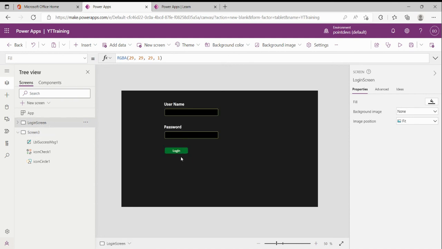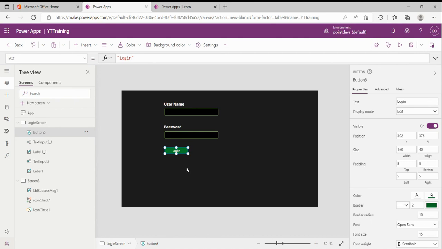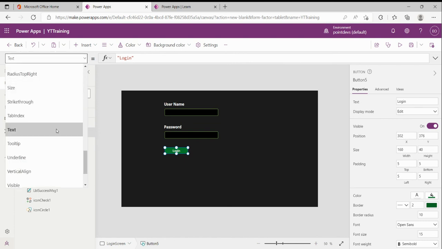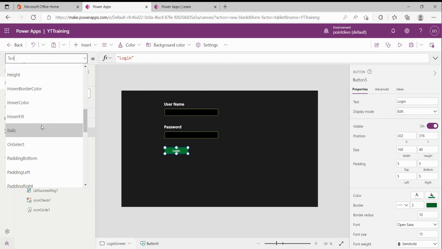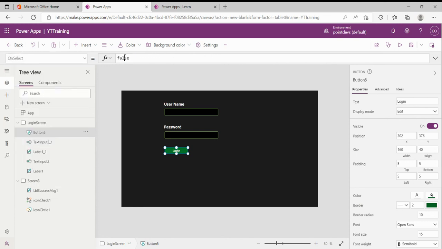Now in login, how am I going to navigate? We know each thing has its events. For example, a text box has an on change event, and in the same way a button has an on select event. So I will select this button, and in the left-hand side top I will search for events to see if it is there or not. Because it's a button, it will be on select, so I will search for on select first. See, on select is there. By default it is false, meaning nothing will happen.